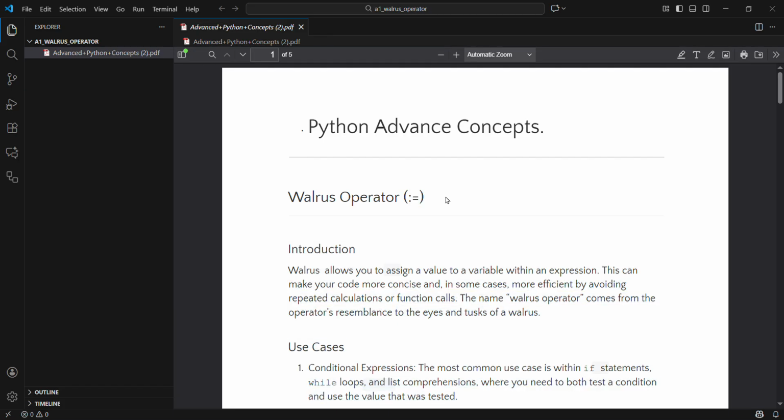The Walrus operator was just introduced in the latest versions of Python, in version 3.8. It is an assignment expression operator. Walrus allows you to assign a value to a variable within an expression. This can make your code more concise and in some cases more efficient by avoiding repeated calculations or function calls. The name Walrus operator comes from the operator's resemblance to the eyes and the tusk of a walrus.